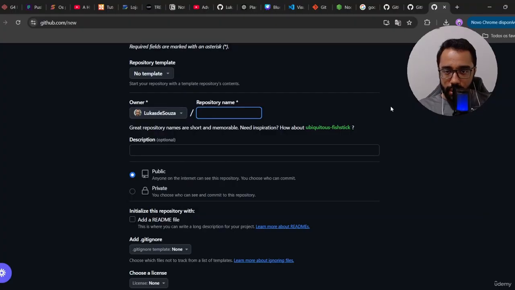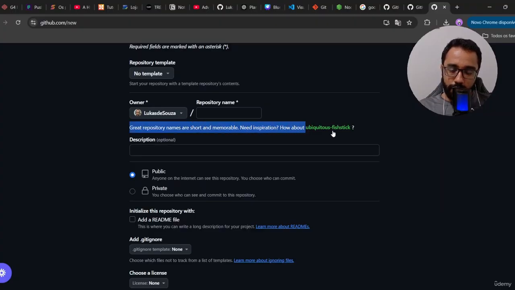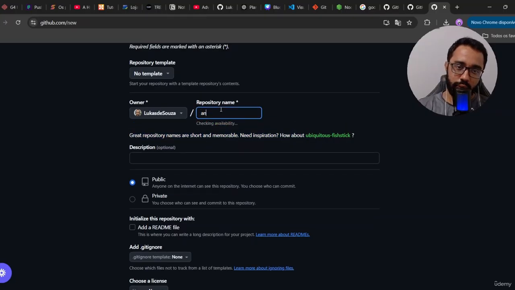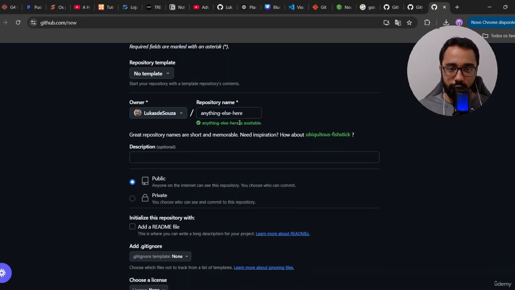And I can put the name that I want. It says here, great repository names are short and memorable. Inspiration, how about a ubiquitous fish stick? Very hard name. I'll put anything else here. Anything else here is available in my account, right? Description is optional. I will not put any description here.